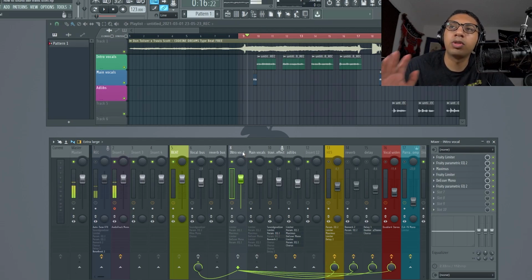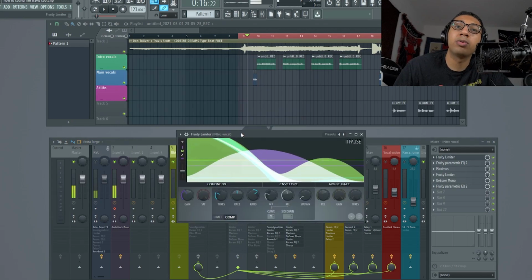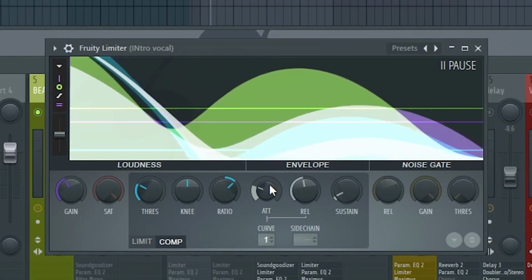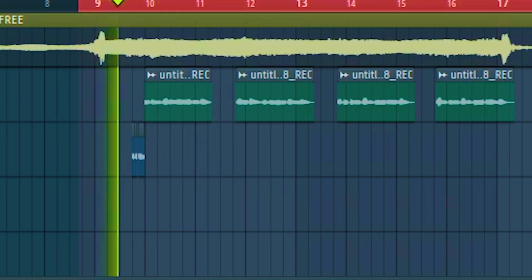So first thing we do with the vocal is we add a limiter, and we're gonna use this limiter to compress our vocal slightly and just have it control some of the dynamics in the vocal.